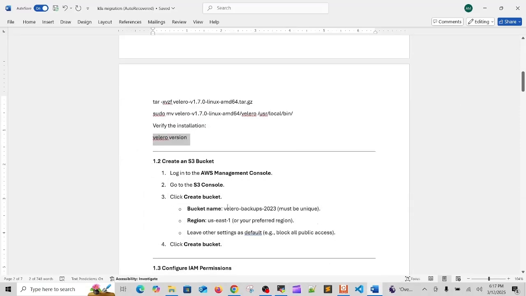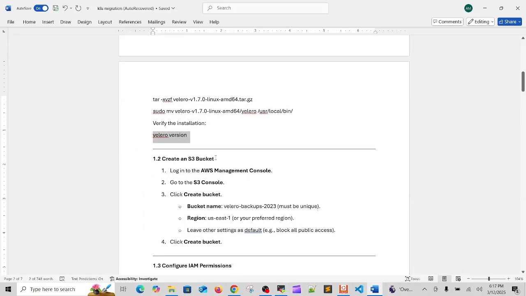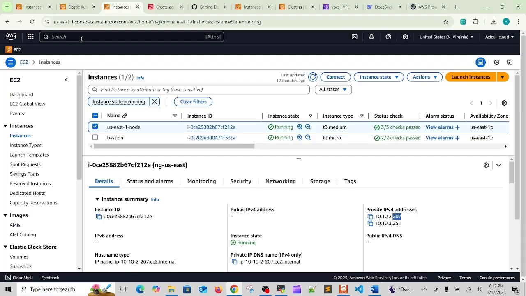Okay, so we need to create an S3 bucket. The S3 bucket name we are giving is like Velero backup. It was 2023; I'm giving 2025. So Velero backups 2025. Let's see if it's accepting or not. Region US East 1 or your preferred region. Leave other settings as default. Then block all public access. Create the bucket. So it's a very generic bucket.